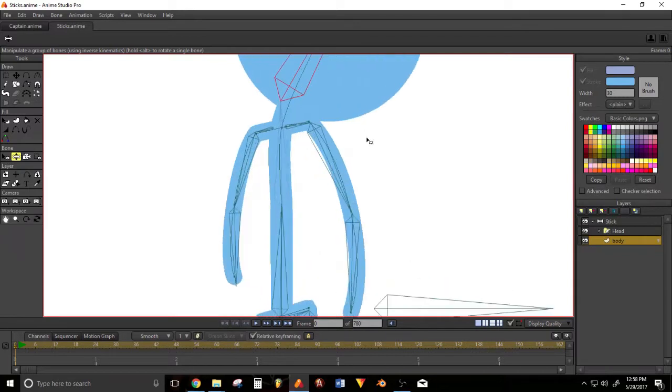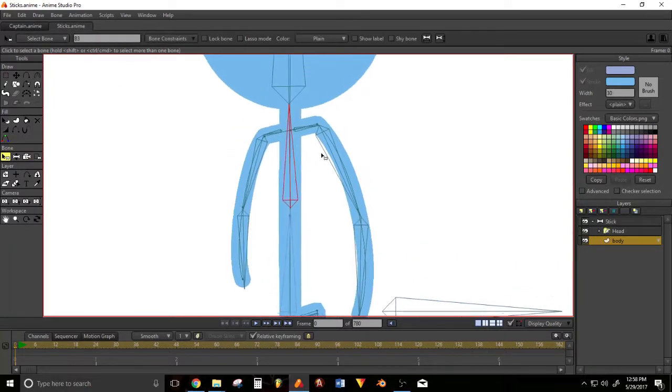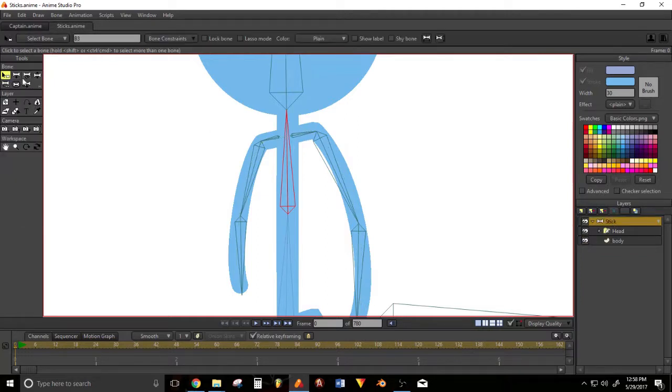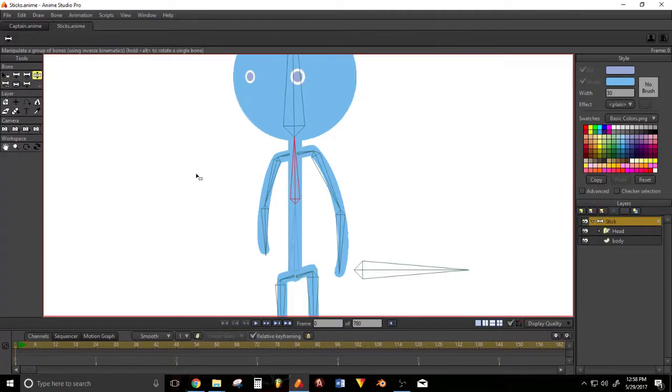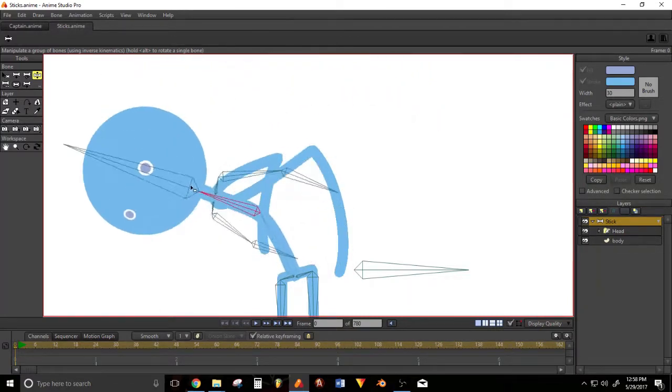Now let's go back to the body and select this point. We're gonna select these 2 points for this bone, bind that, then we're gonna go to this bone and select this point. We're gonna bind that. Let's make sure it works. You can check it out if you click the manipulate bones. So it's working pretty good so far.